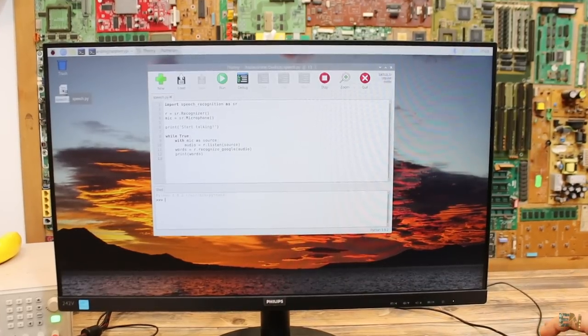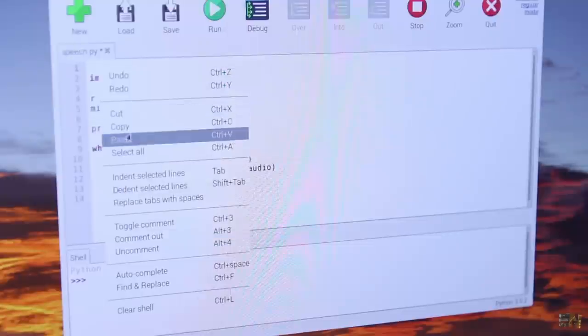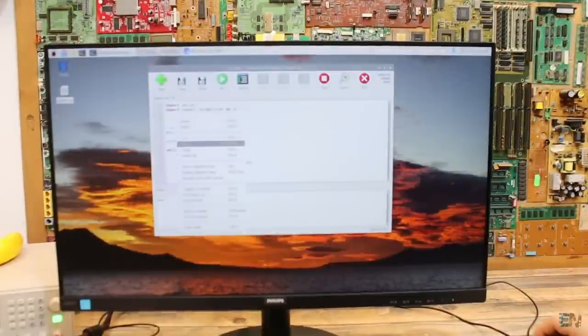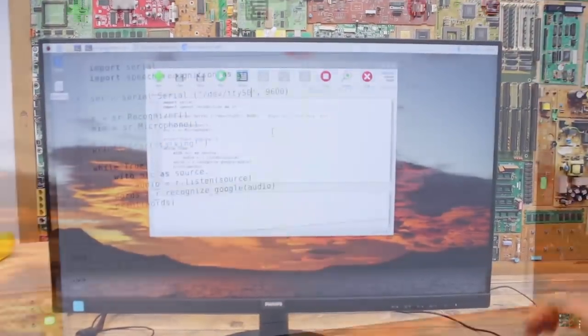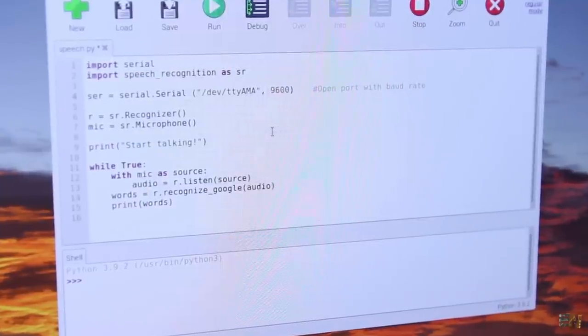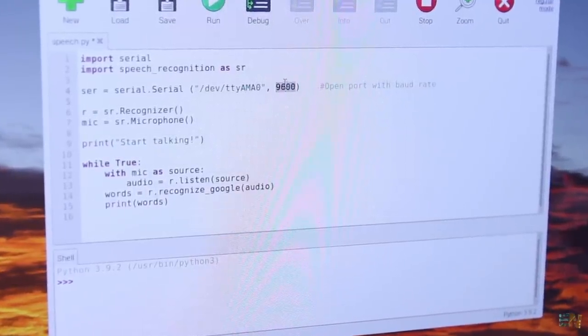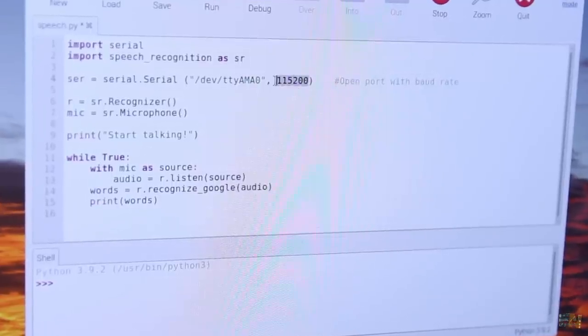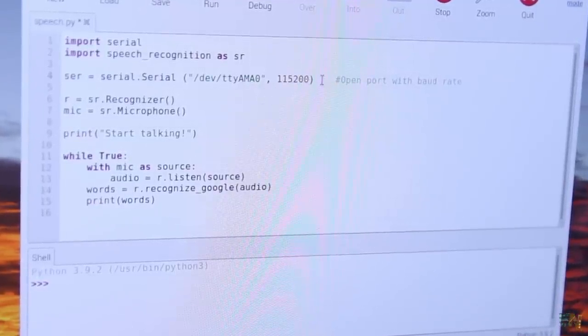So we go back to the recognition code. We import the serial module. We create the serial port with this line, and here we have to place the TTY AMA0 port. And this is the baud rate, and let's set it to 115,200, because that's very common with Arduino.